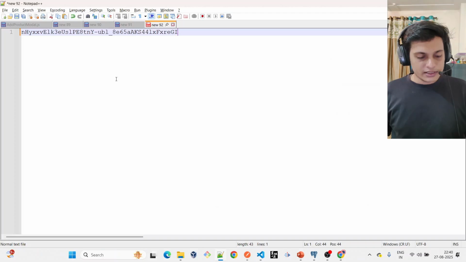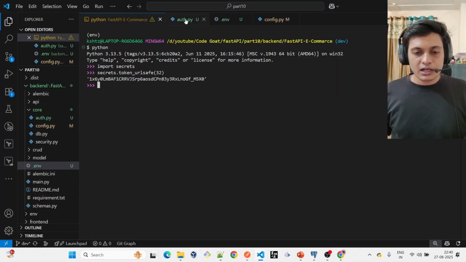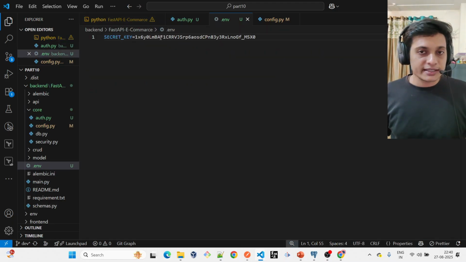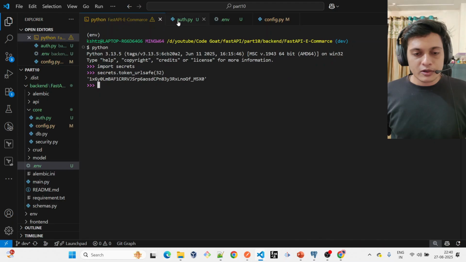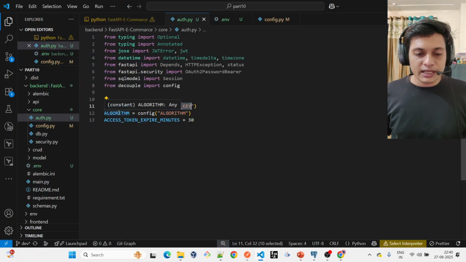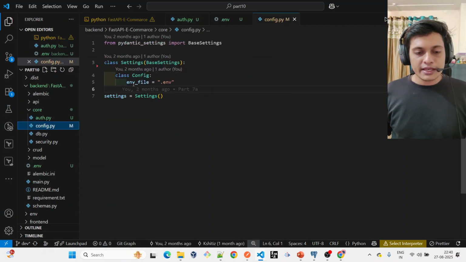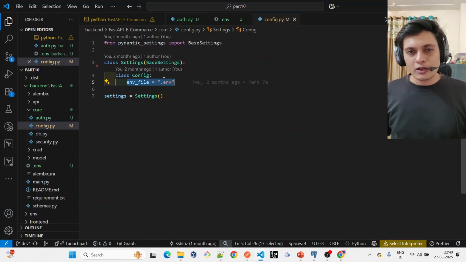So I will just paste it here for later reference, but in .env I need to provide this value like this. And also, if I go to my auth.py, I use the algorithm again from the config. This config will take the data from .env. But how am I getting this config algorithm? If I go to my config.py, here I created one env file as .env. So we need to provide all the sensitive data inside this .env file.